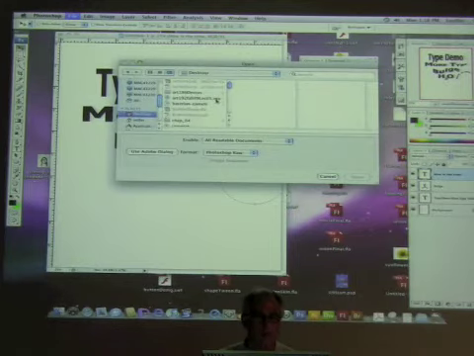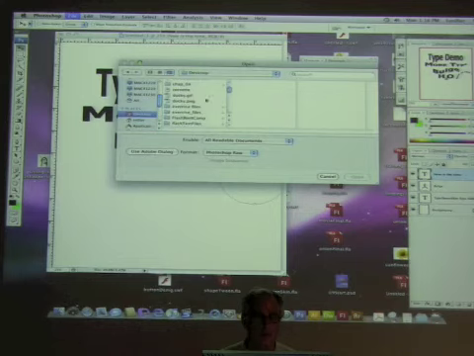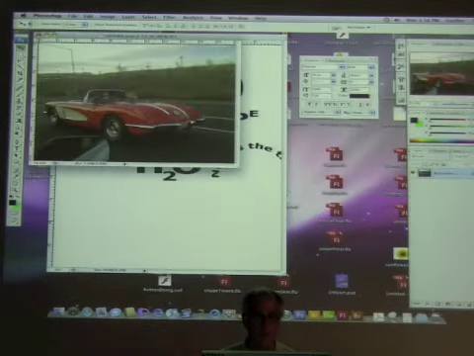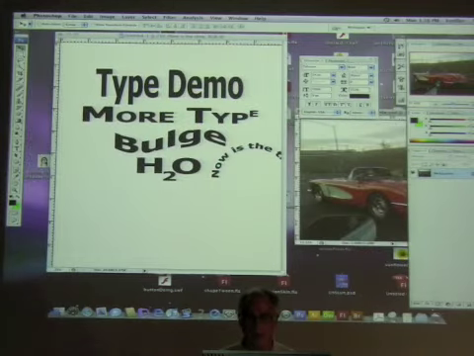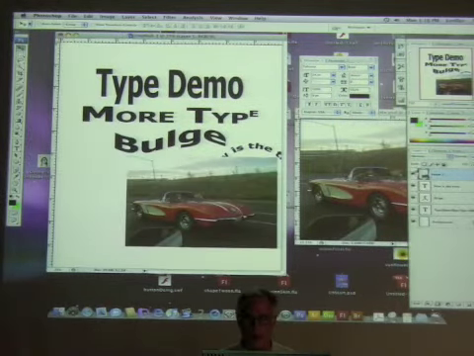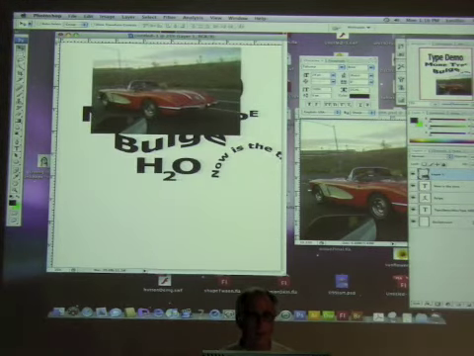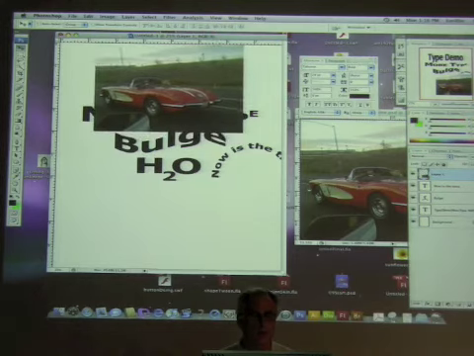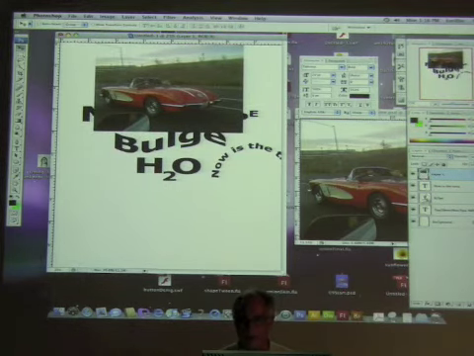Let's find one of my images here. Let's open my Corvette image here. That's a good one. I used this the other day. And let's go ahead and drag the image into this file. And it happens to be on the top. Okay? What if I want this picture to be inside the word type demo? How do I do that?